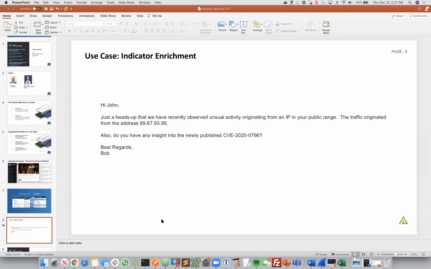The Polarity tool, because we allow our customers to essentially plug and play the tool into whatever data source they want to integrate with, can support any number of different use cases across SOC teams, incident response, cyber threat intelligence, fraud, AML, red teaming, and so on and so forth.